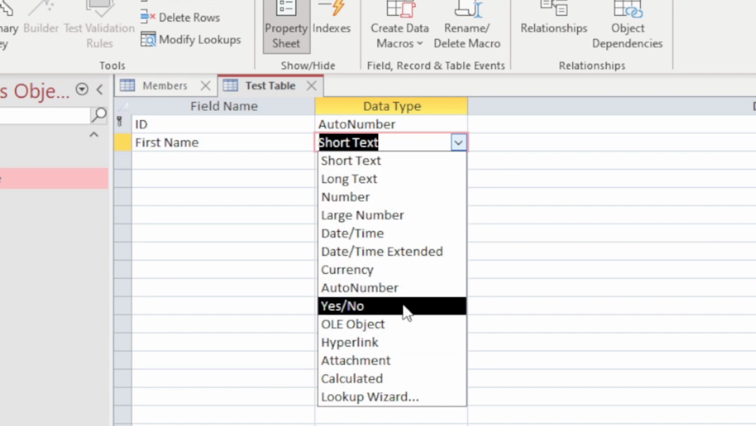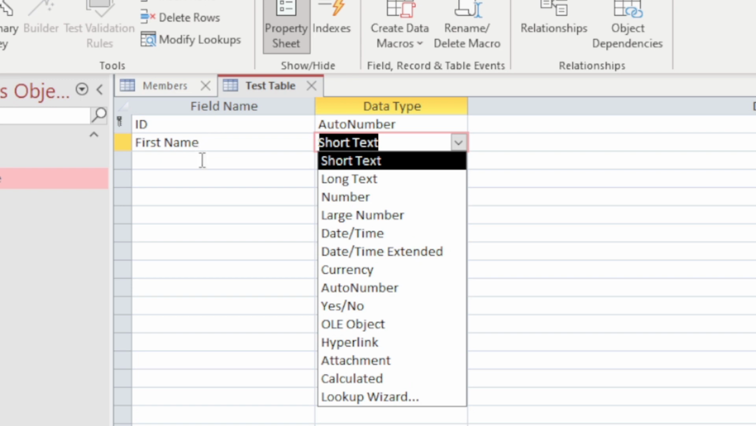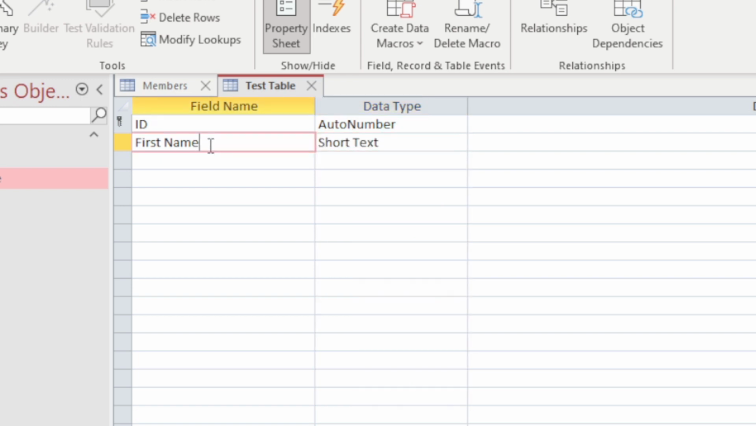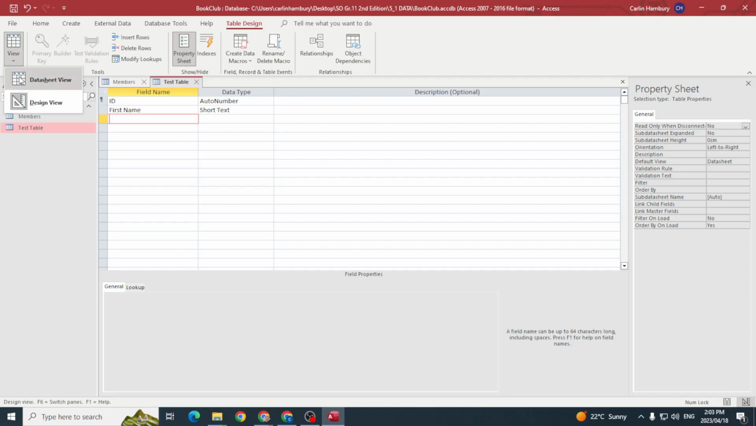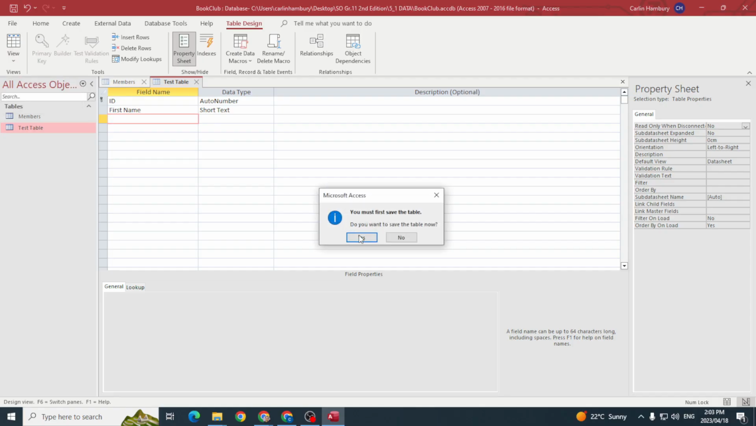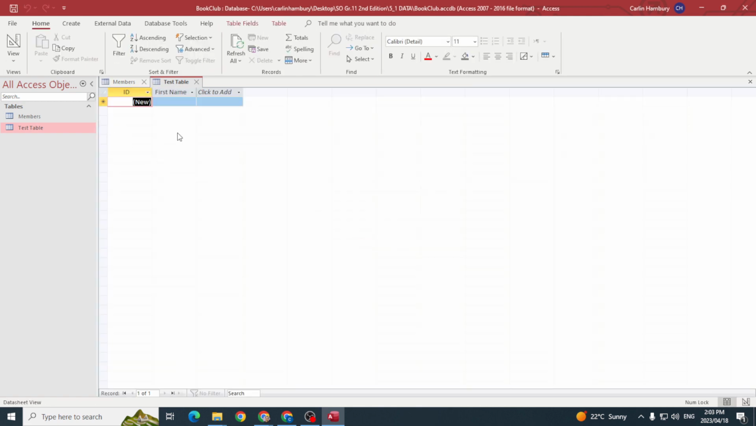So these are the different types of data that could go into a particular field, and again, depending on what you are doing, you will change that data type. When I'm done, I'm going to go back to Datasheet view. It's going to ask me to save the changes because I haven't done that. I'm going to click OK, and now you can see I've created my first field within my new table.